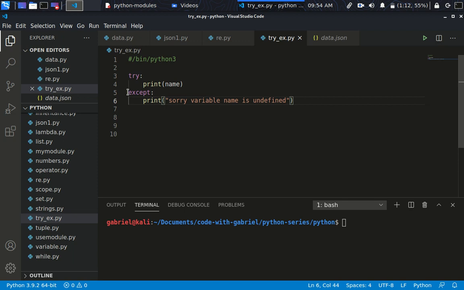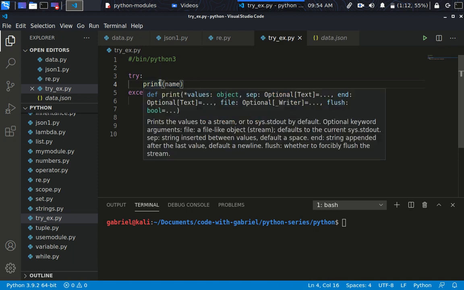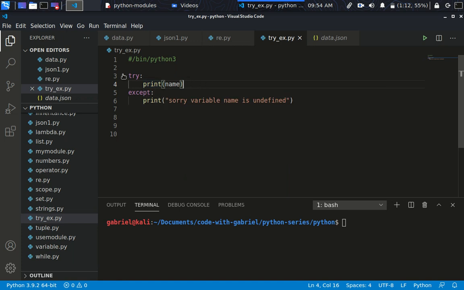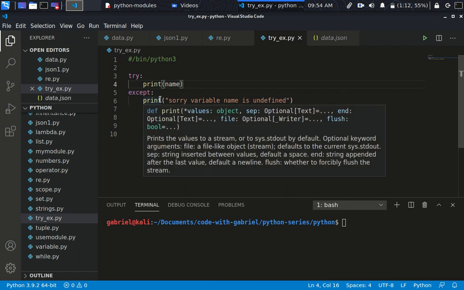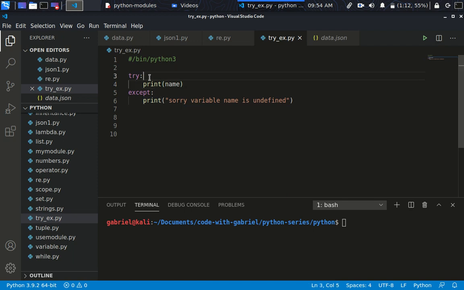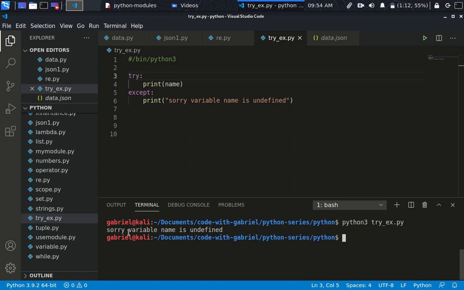Alright, the variable name itself is not defined. There is actually no variable name here, and we try to print it out. So normally, Python is going to throw an error to us, but since we've tried to catch it ourselves, put it within an exception, we are going to be able to catch that error. So let's just run it. You can see it says variable name is undefined, and that is because the name itself is not actually defined.